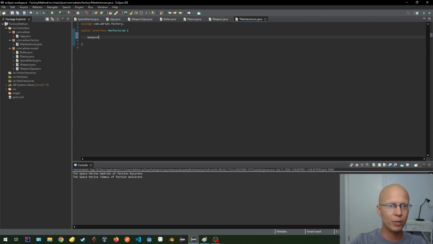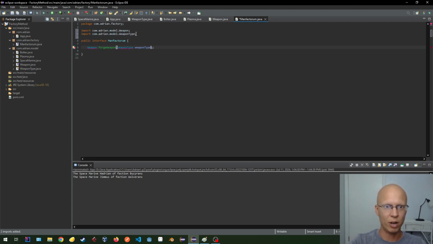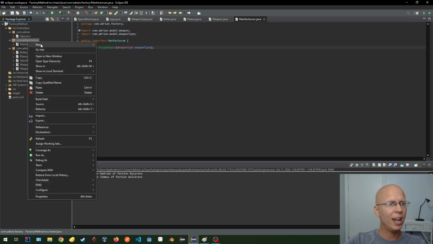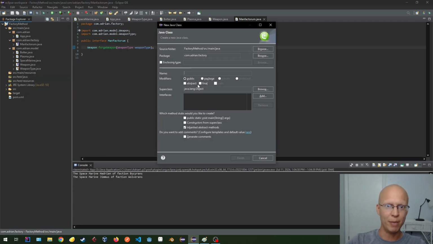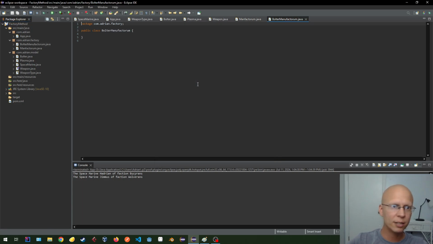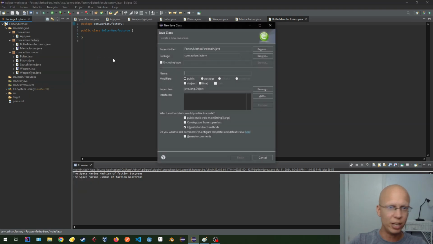So what this is going to do is have a single method to forge a weapon. It's going to return a weapon. It's going to be called forge weapon. And again, we need to know, is it a pistol, is it a rifle, is it a sniper rifle? Let's go ahead and import those. Boom. And now we want to delegate this method to its child classes. We're going to have one for Bolter and one for Plasma. And they're going to be classes that implement this. So let's have our Bolter Manufactorum, and we will have our Plasma Manufactorum.